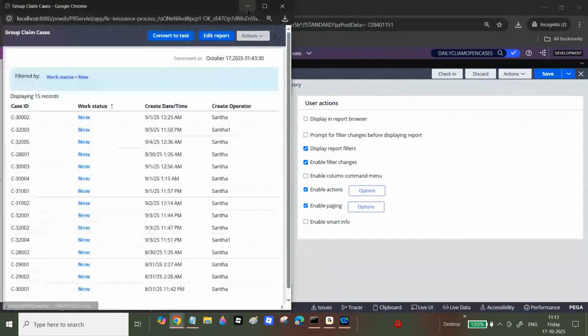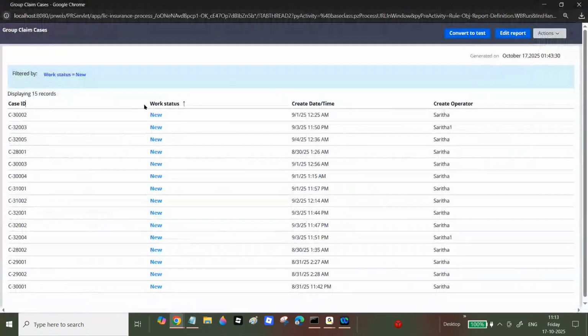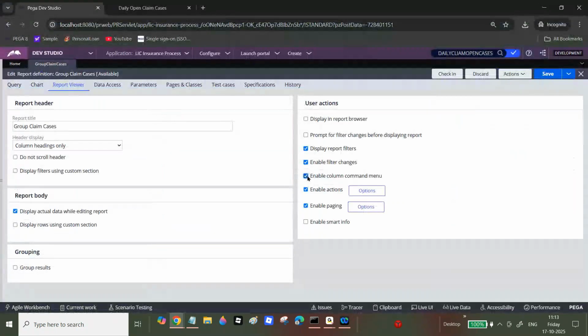Okay, now I'm going to run this one. So now you can see here, are you able to see those options now? No, sir, it is disabled. Disabled. So now what is the use of this option?